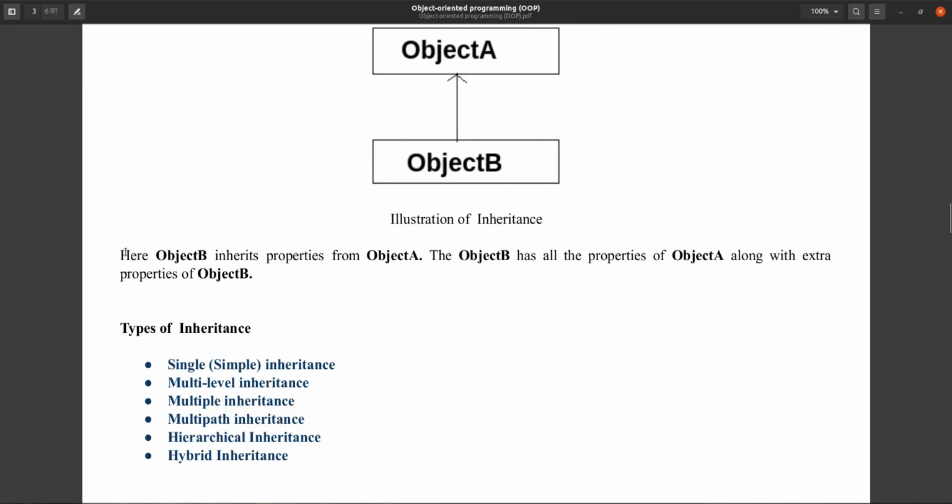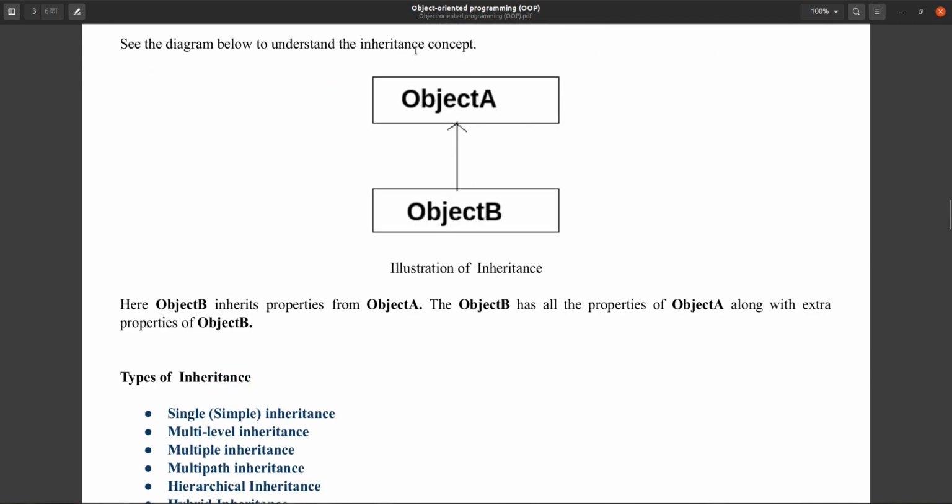Here in this diagram, what you can observe is that object B has all the properties of object A along with some additional properties of its own, because object B has all the features of object A along with the new features that we added in object B.